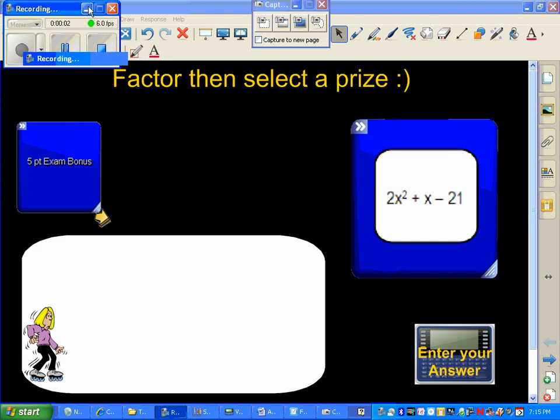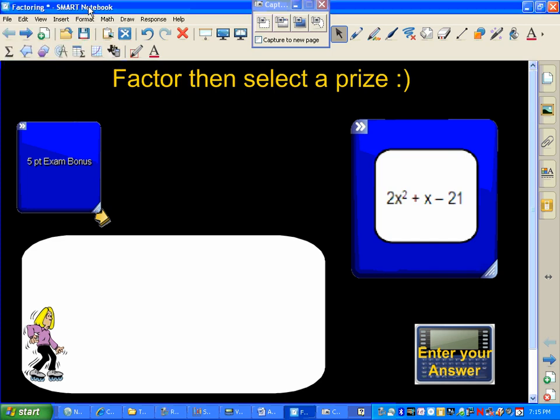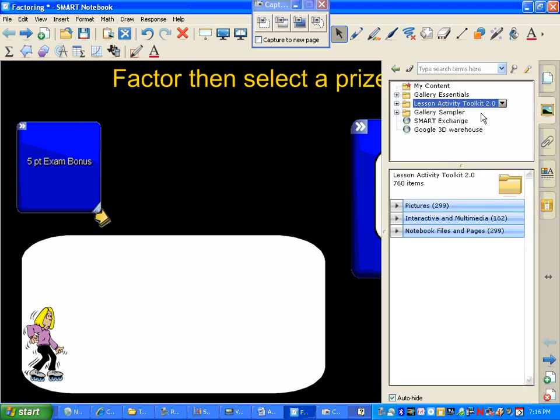Hi, this is Refrans, and in this video I'm going to quickly show you how I created my Factor Then Select a Prize activity. Two things that I needed were a box to do the prizes and a box to do the problems. And those come from the Lesson Activity Toolkit under Tools.